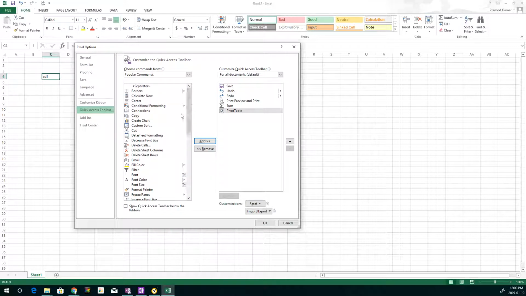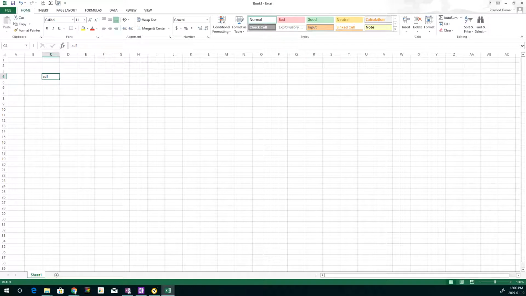If I click on OK, you'll see Excel added those to customize the toolbar, the Quick Access Toolbar.